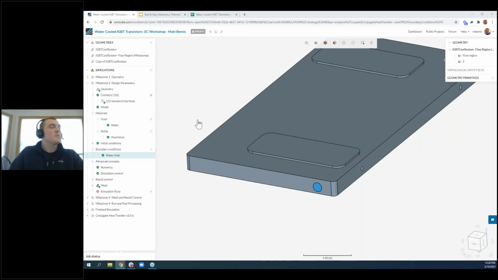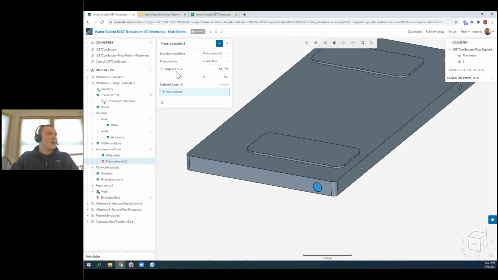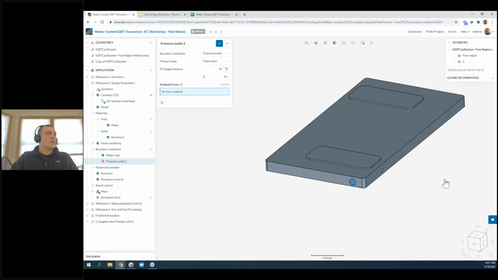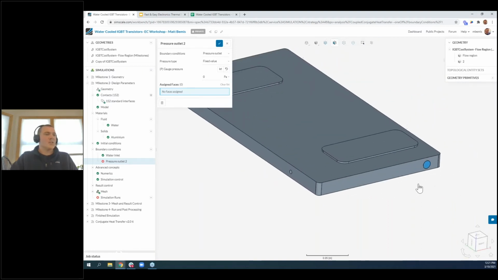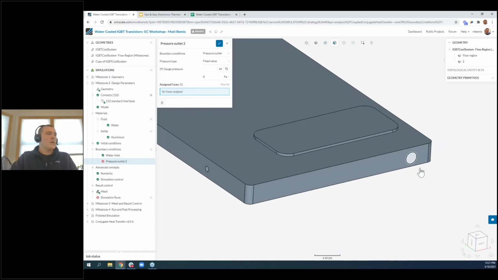Next, I'm going to assign a pressure outlet boundary condition to the discharge side. So this will be pressure outlet. You'll notice it is in gauge pressure here, so we don't need to modify the zero pressure. It's almost like it's just discharging like an open faucet, discharging to ambient. Left click to select, and I'm just going to call this water jacket outlet.